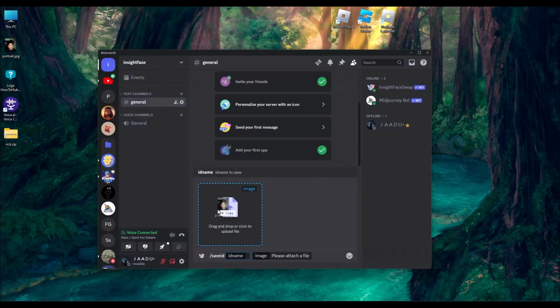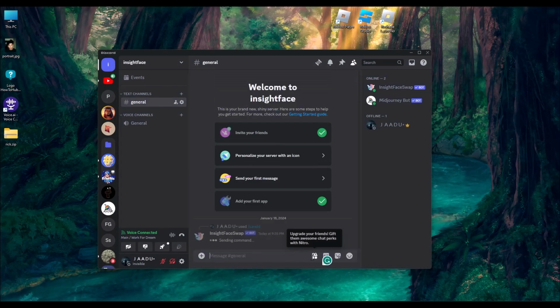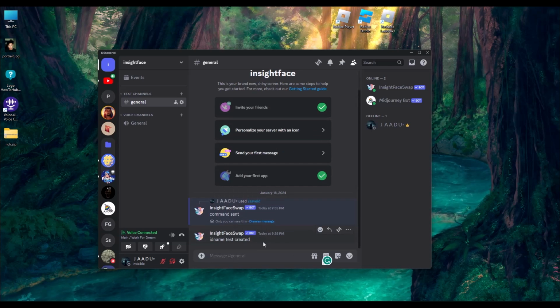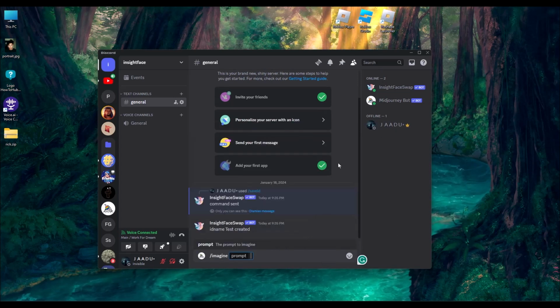Now just simply drag and drop the image and then name your ID. So I'm just simply going to name it test. And now just simply hit enter on your keyboard. Now our image ID is created. And now what you have to do is just simply create a simple image. So /imagine, and then type your prompt.